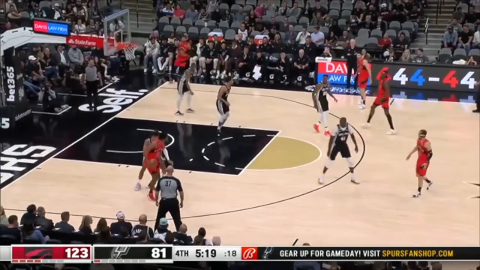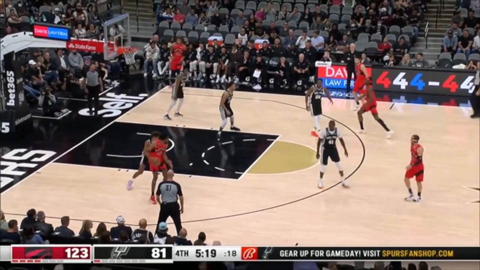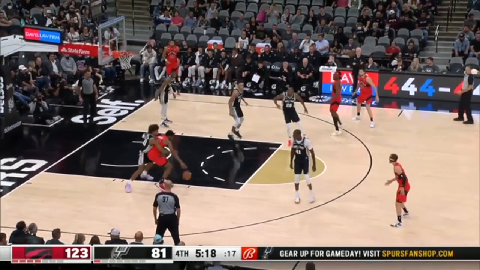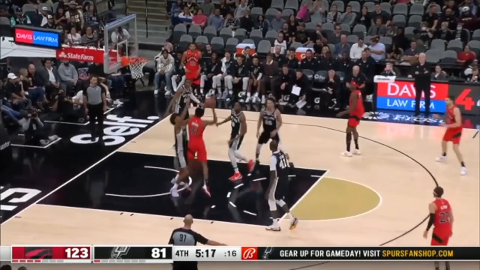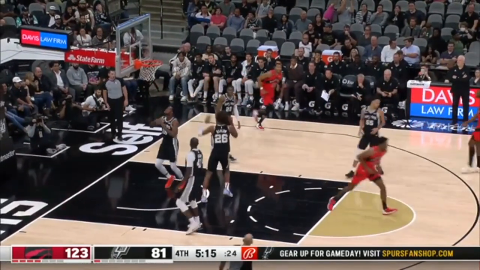Why can't you just play one-on-one with Thaddeus Young? Look at this gamble right there. Boom. Didn't get it. Now Thaddeus Young has the angle for an easy two.